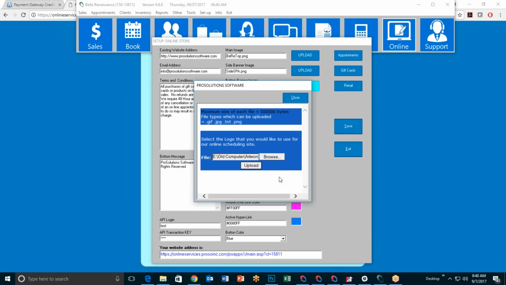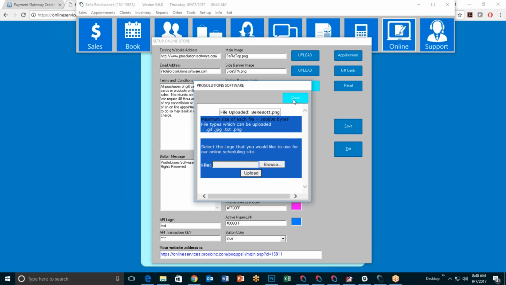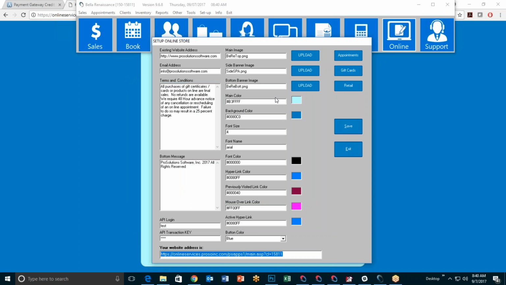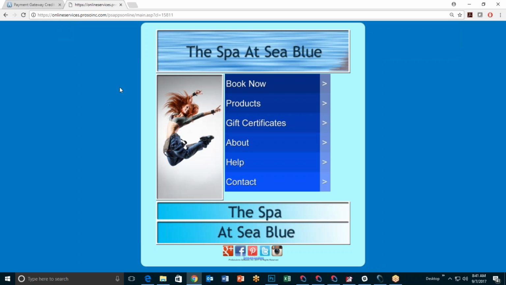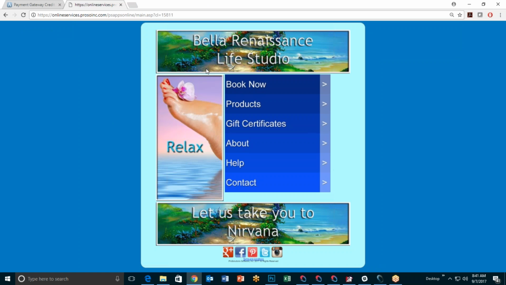So artwork on your computer, you're able to browse to it and upload it. So once those three images are in, I'll save that. Let's take a look. So this is my screen, and I'm going to refresh it because I've made some changes. And now I've got these three new images. So you can change those as often as you'd like, or you can just make them one time. It's entirely up to you.